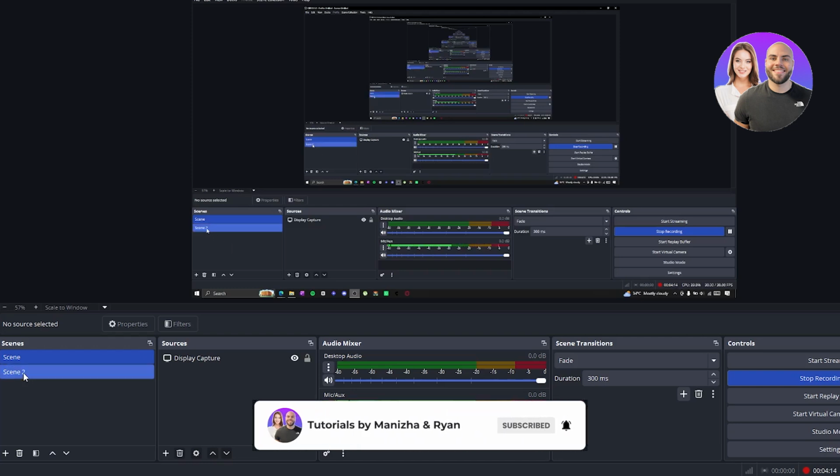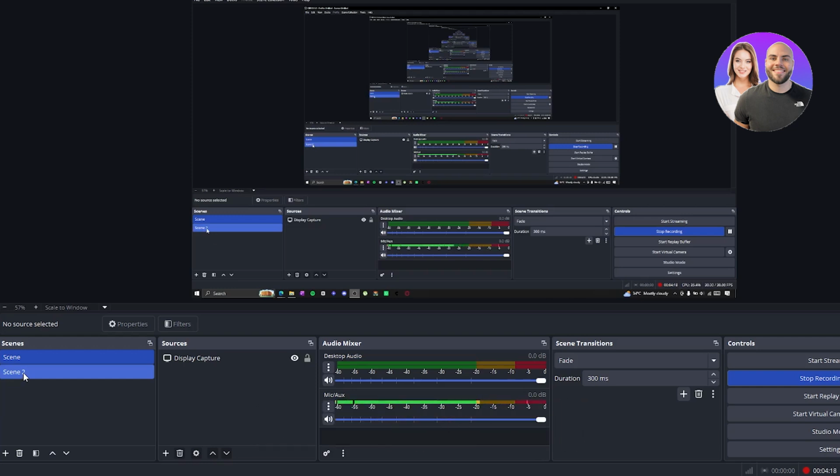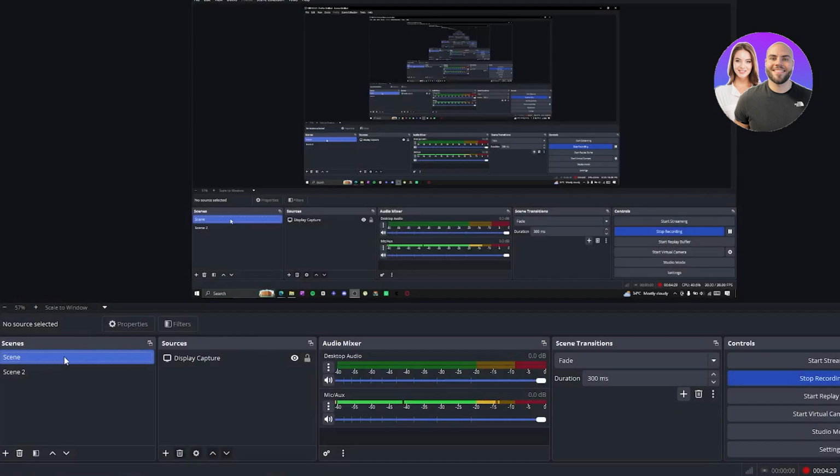As you can see, I have a scene over here. I click on it, and what's going to happen is the screen is going to go blank because it's a new scene. So once I click, as you can see, the screen is gone. But once I click back, my recording comes back in.